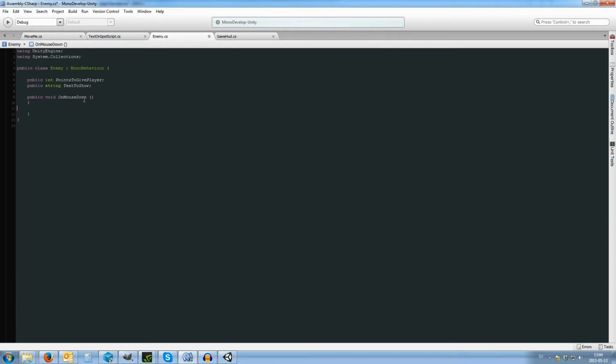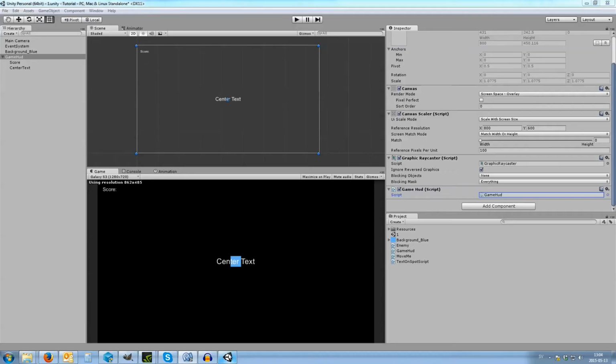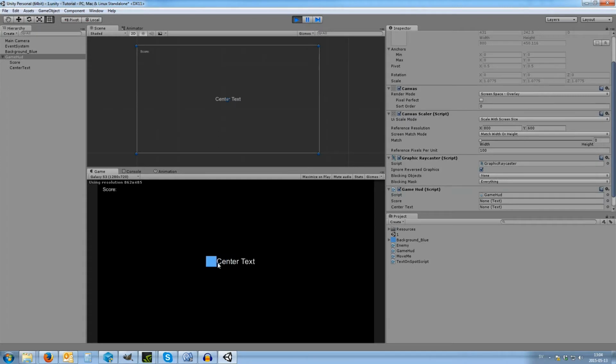enemy, and when we click on enemy, I still want to display the text. Right now, I can show that. Right now it won't do anything at all. Oh, it will still show the center text though, but as you can see, nothing happens because we are not calling it.